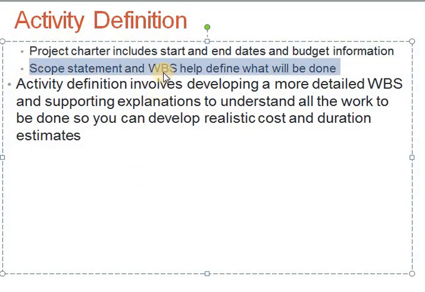Scope statement and work breakdown structure helps define what will be done. Basically, scope statement and work breakdown structure are composed of a set of requirements or activities that we need to carry out in order for the effective completion of the project. So basically, we have to define what activities we will perform.